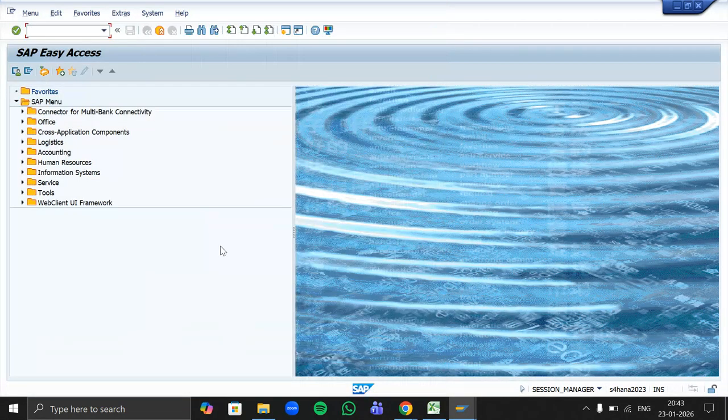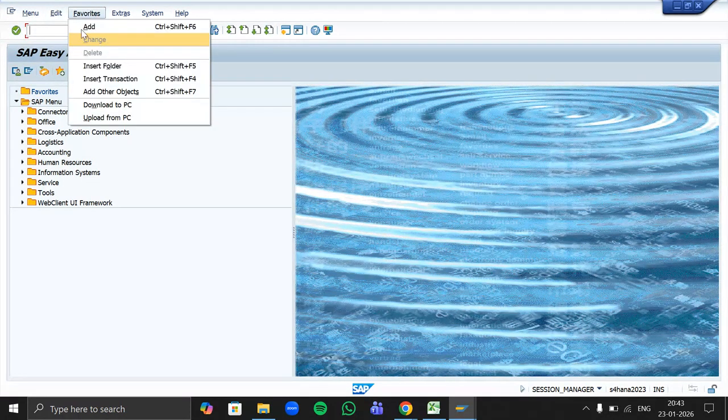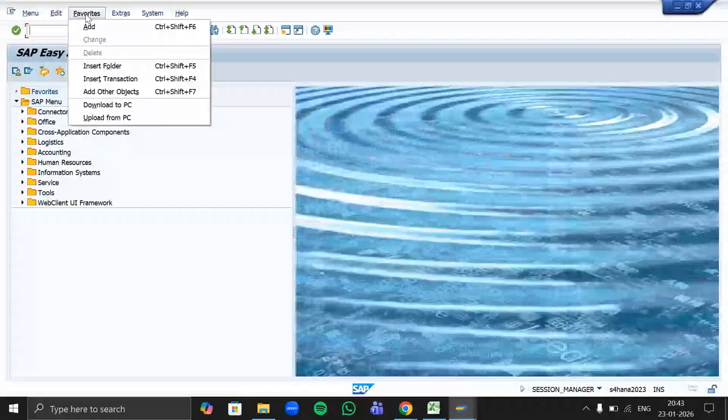Okay. Now the very first line you can see here, where it is written as Menu, Edit, Favorites, Extras, System, and Help, is known as the menu bar. This is used for the settings of our system, to log off, or for any other options to edit it. You can see menu options are there: User Menu, SAP Menu will show it. Edit options to edit, a new window, to add shortcuts on the desktop. So for all these options, we use this menu bar.